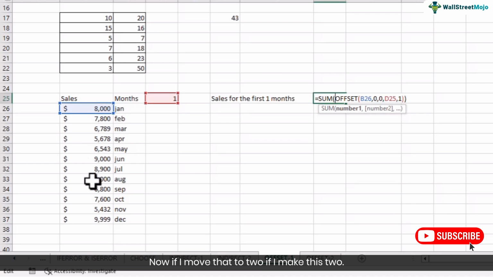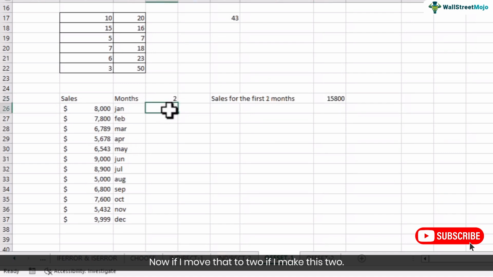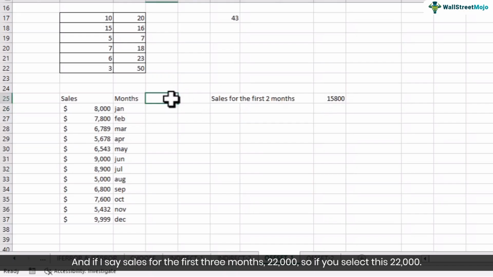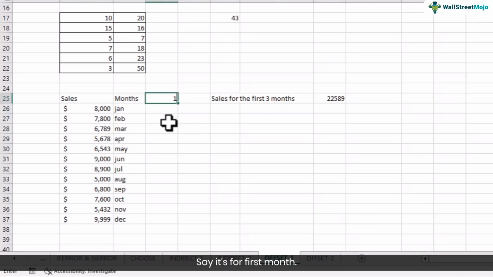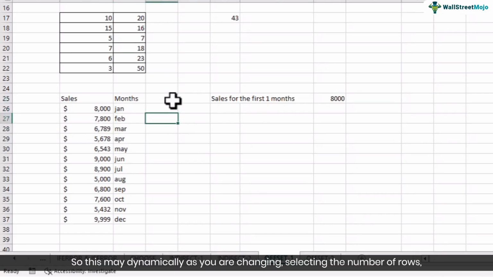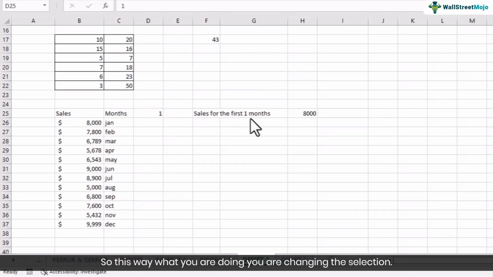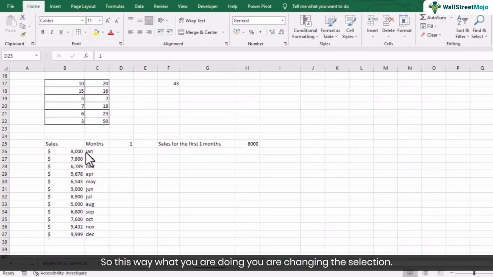Now if I move that to 2, if I make this 2, it's 15,800, right? And if I say sales for the first 3 months, 22,000. So if you select this, 22,000. Select for first month. So this way, dynamically, as you are selecting the number of rows, the sales of that month is also changing accordingly. So this way, what you are doing, you are changing the selection.